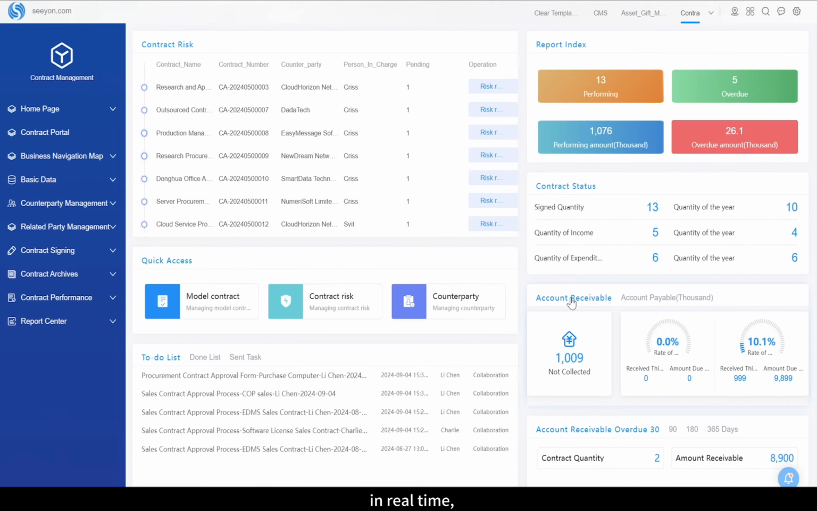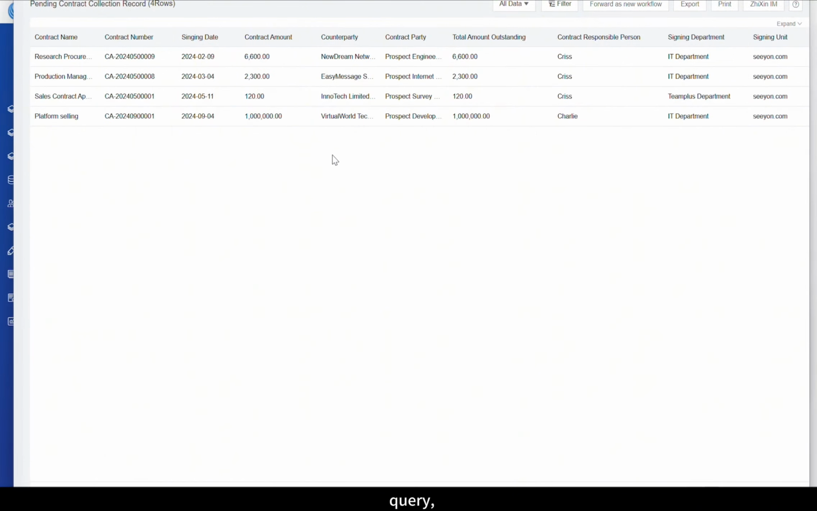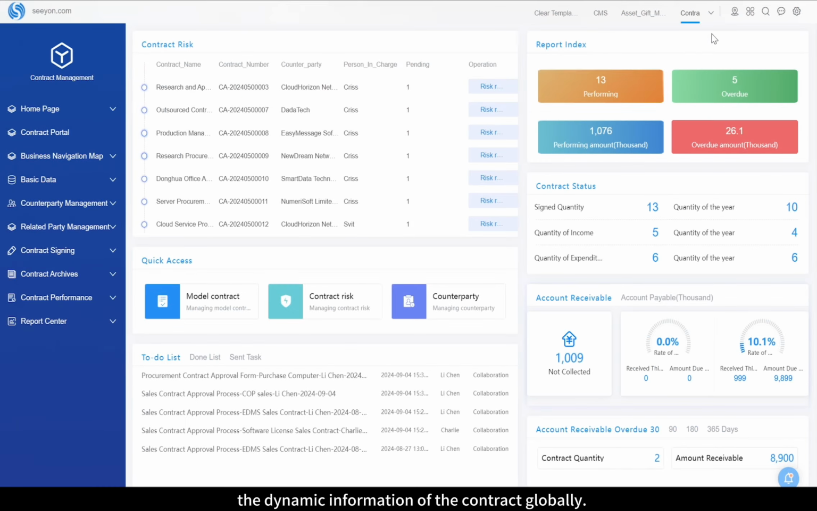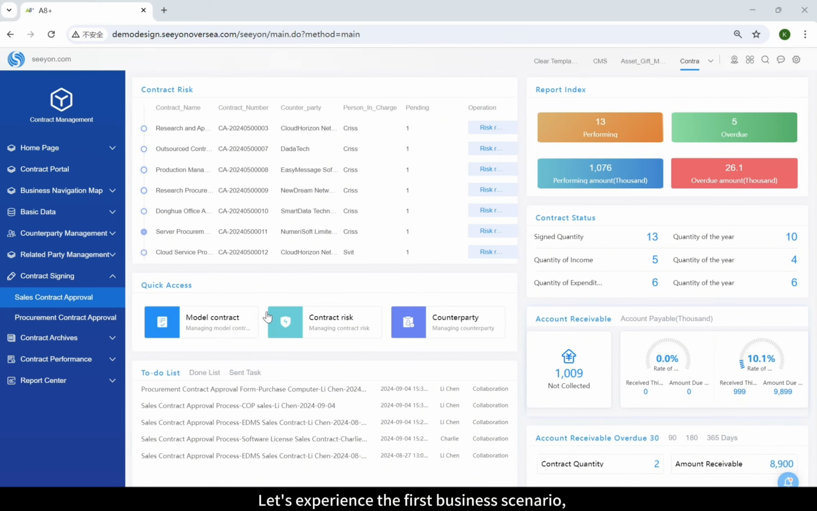The page is the work area, where we can use different portal column information to display the relevant data of the contract in real time, such as the number of contracts in different states, the performance amount of the contract, risk, and configurable quick access portals, etc. Click on the relevant numbers to conduct a penetration query so as to grasp the dynamic information of the contract globally.